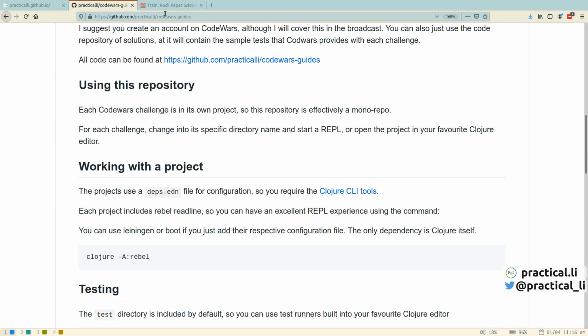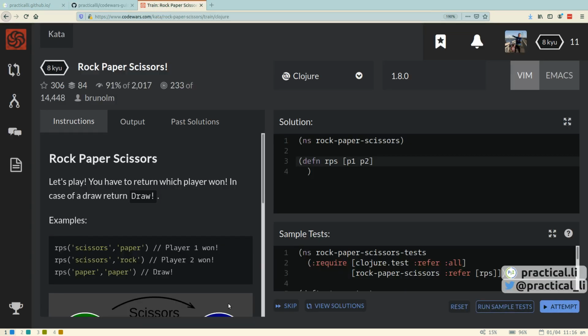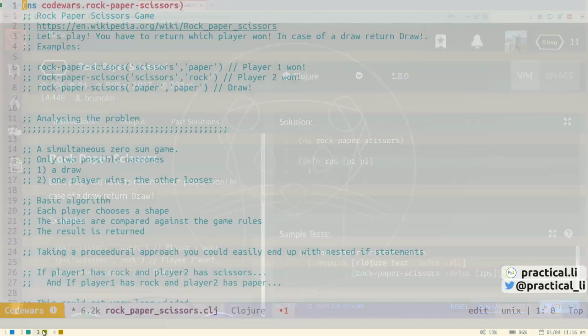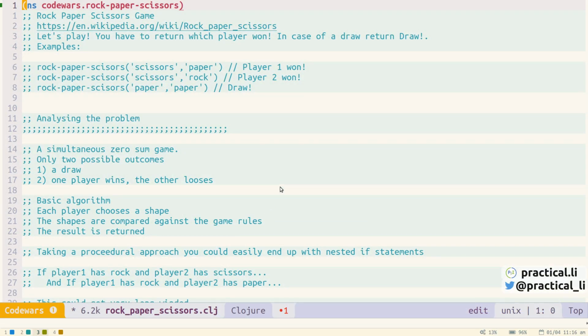Okay, let's get back to the solution of that. Any questions so far? No questions from the audience. Where's my mouse gone? There we go. So let's go to Emacs.